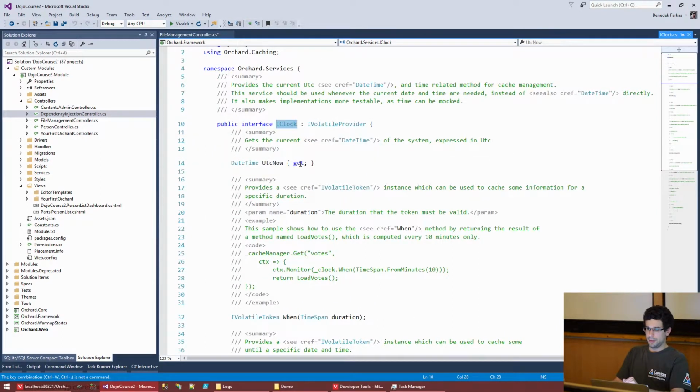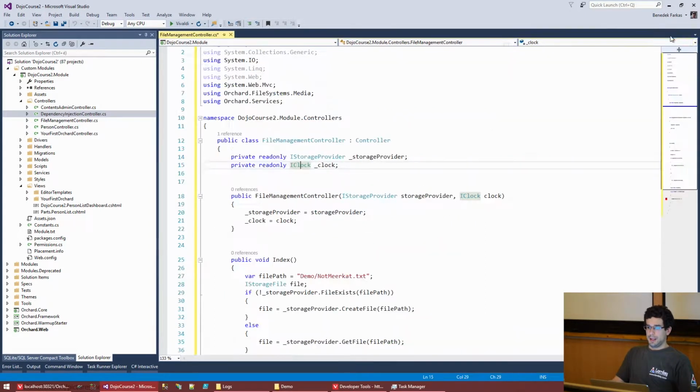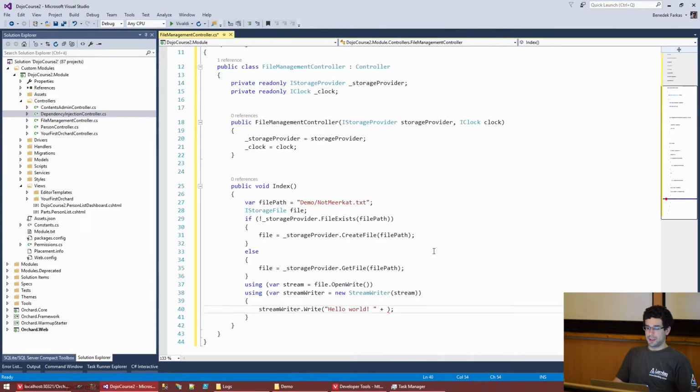And it's quite simple. But it's also a volatile provider, which is something very magic. We won't go into that. But the main point is that it has a UtcNow property. So we can actually get the time from this clock. Like this even. But why don't we simply write DateTime.UtcNow?